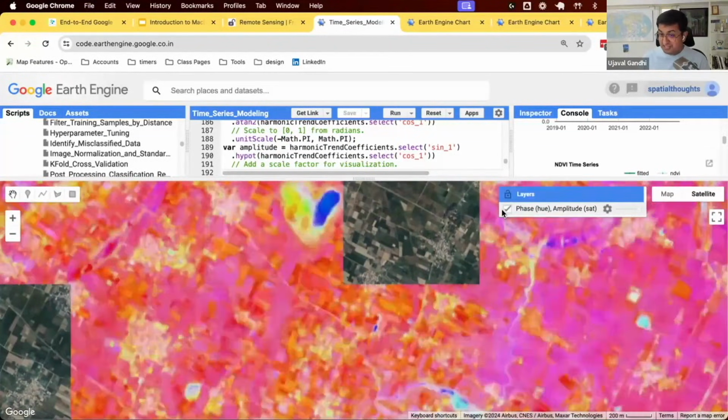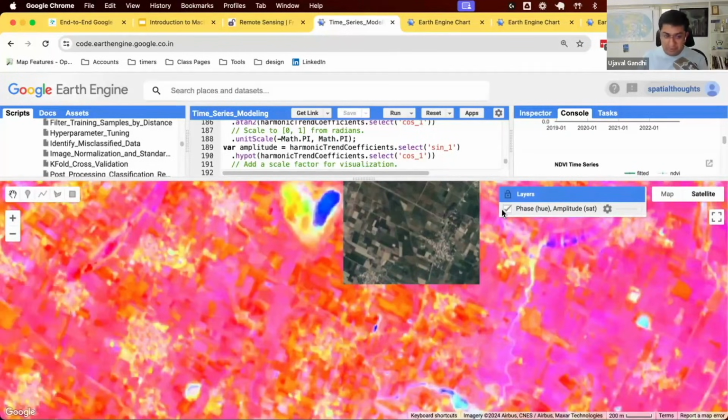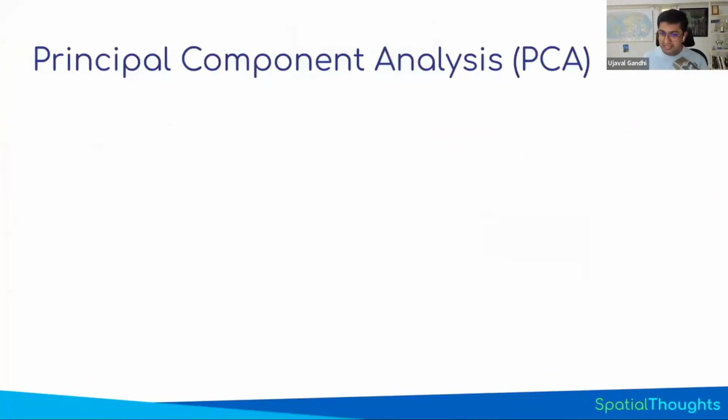Again, something like this is very computation intensive, but you can see you can now do this in Earth Engine. If you're doing this for your region, compute this, export this as an asset. And once your asset is computed, you can add it to a composite and do your machine learning with that. The next topic I want to cover is the topic of principal component analysis.